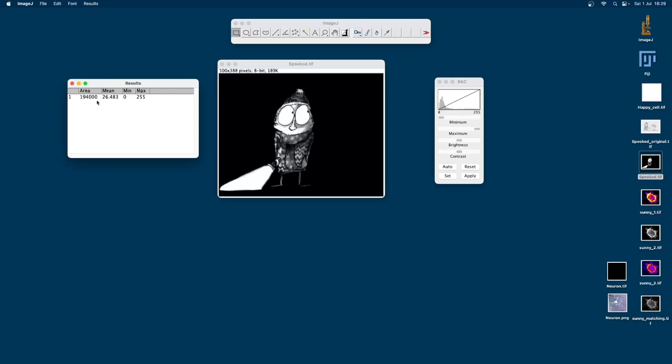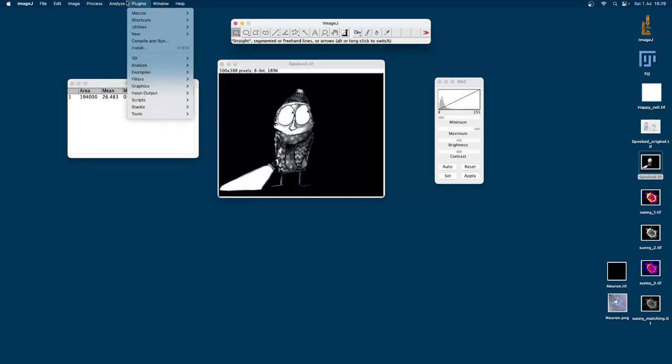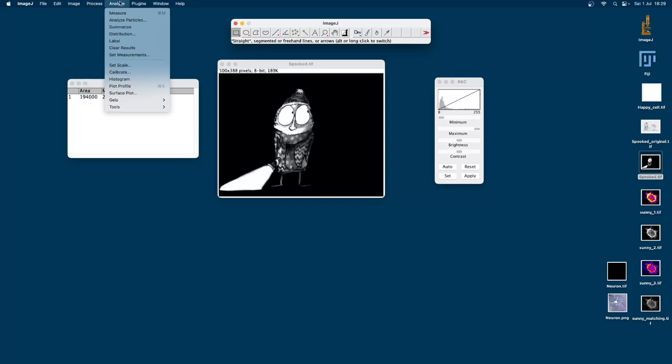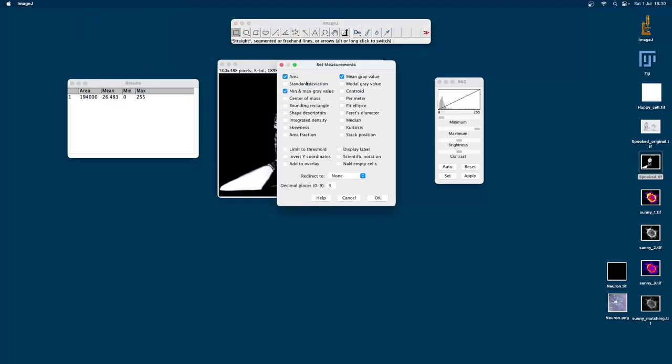And so it's given me the area of the image in pixels. It's giving me the mean pixel value, and it's giving me the minimum and the maximum. If I want to get more than that, I can go to Analyze, Set Measurements, and then I have a whole list of other measurements that I can potentially access.